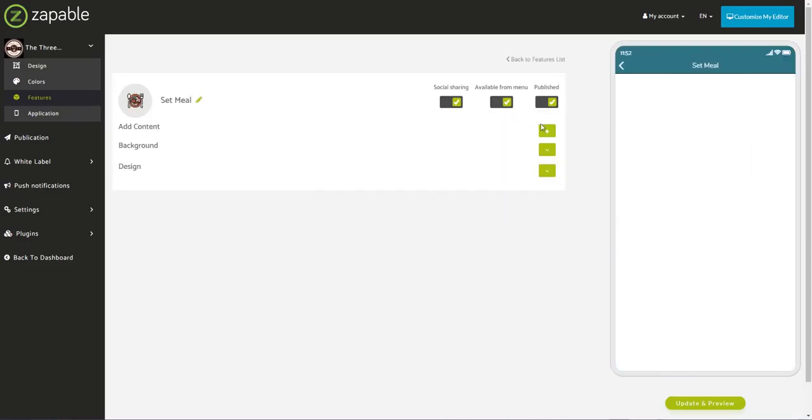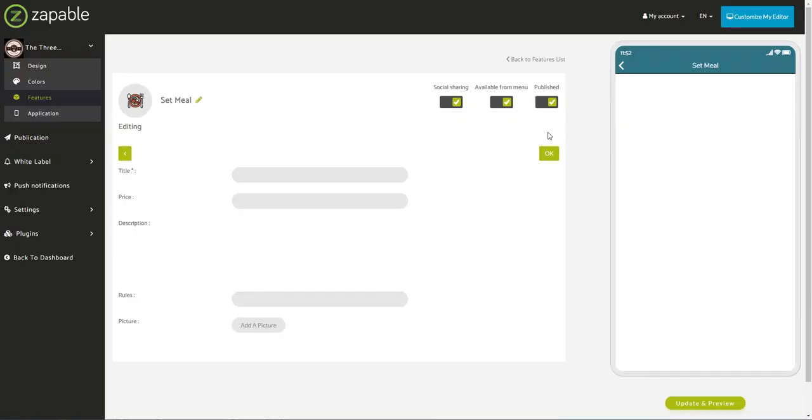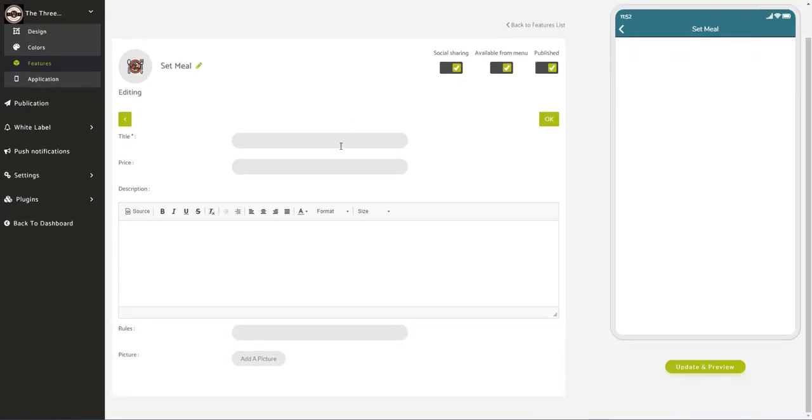So what we've got here is the ability to add content to this. Click the add content button, and here we could, let's actually put that in. So let's put in carrot cake, and the price is going to be $3.95. Here we could give a description.